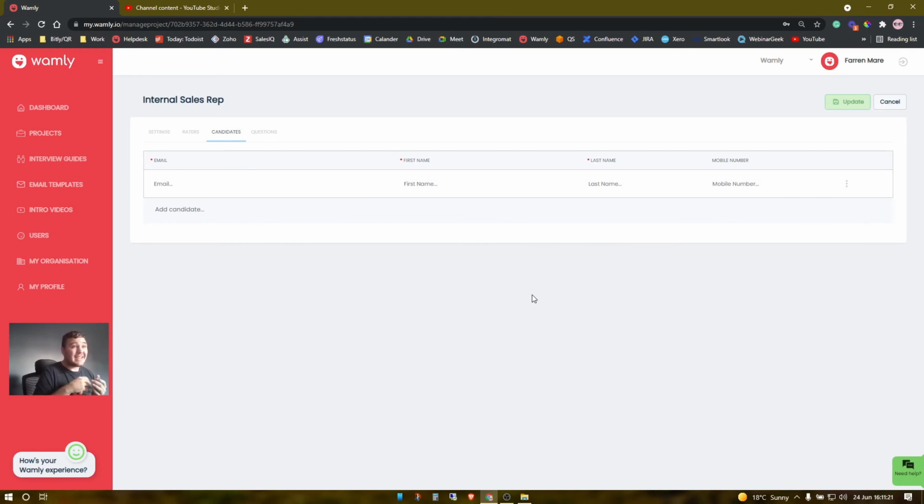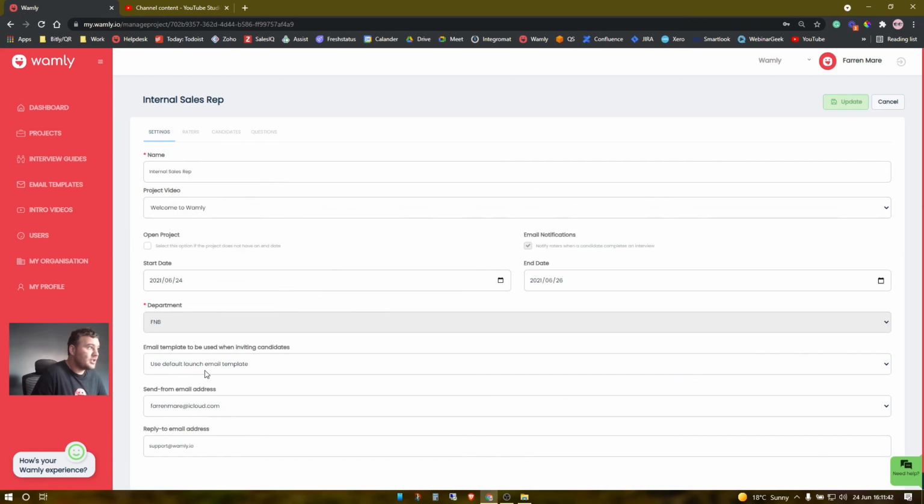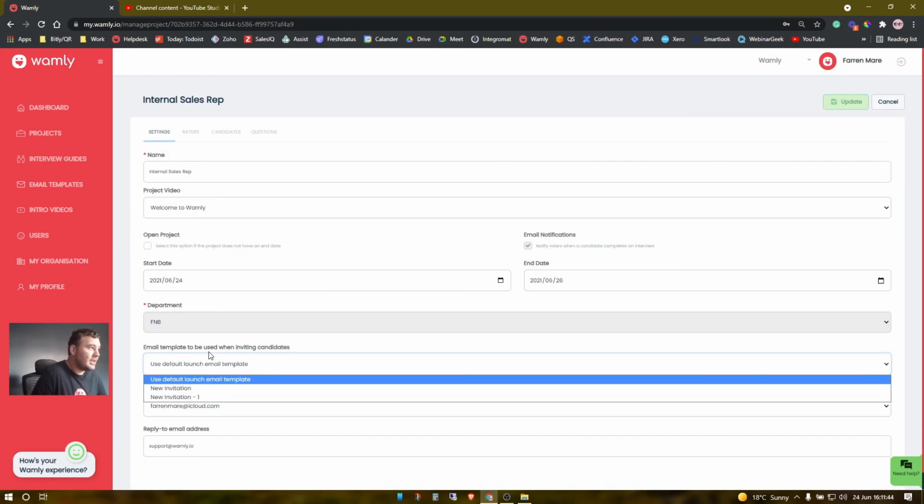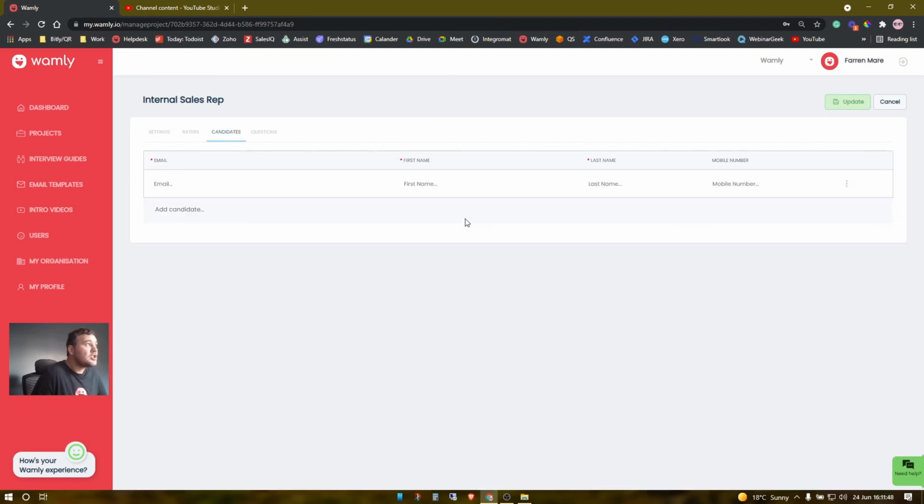So this would essentially be used in situations for maybe higher profile positions where you don't want just any random person getting in here. And the moment you add them here and activate the project for the first time, it will then send them an invitation. And the invitation they will get is based on what you selected on the email template to be used when inviting candidates. So that's the one way to do it.